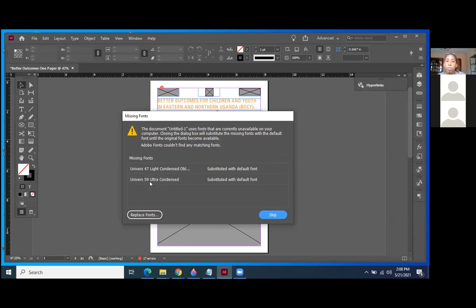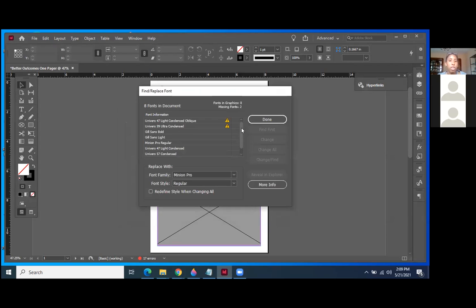So again, here are missing fonts that were used in this template originally, but I don't have downloaded on my computer, and you guys probably won't either. At this point, you can replace them with a font that you already have. So these are the missing ones, and we'll replace it with this one that I have. I don't know why it's not registering, but we'll do that and we'll hit done.